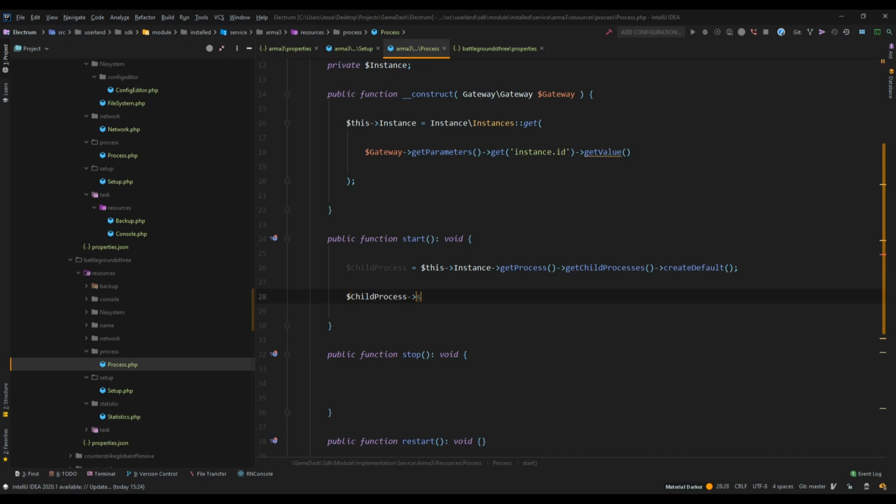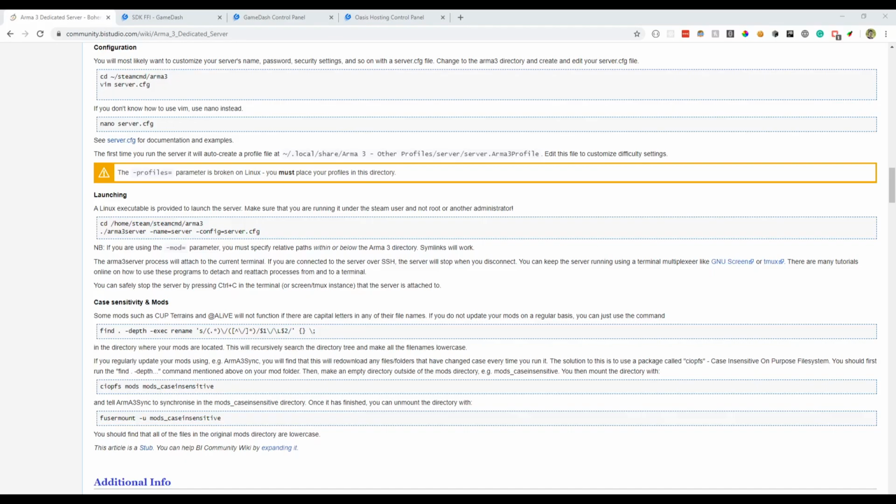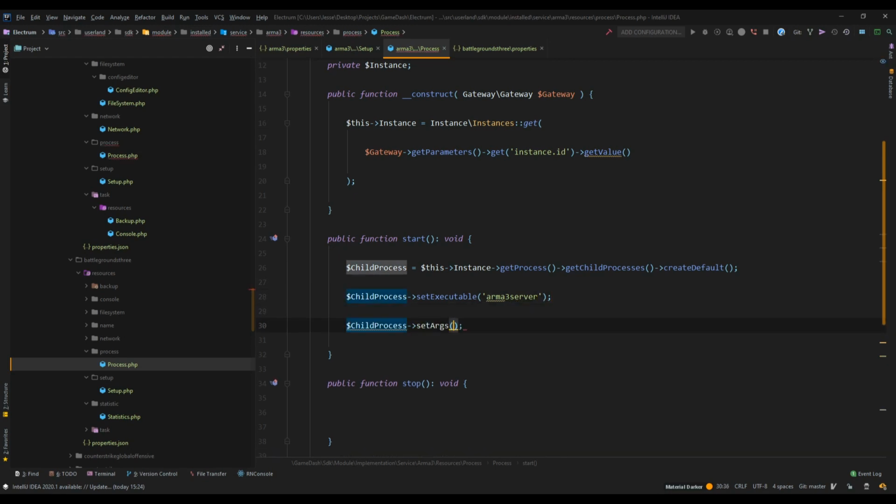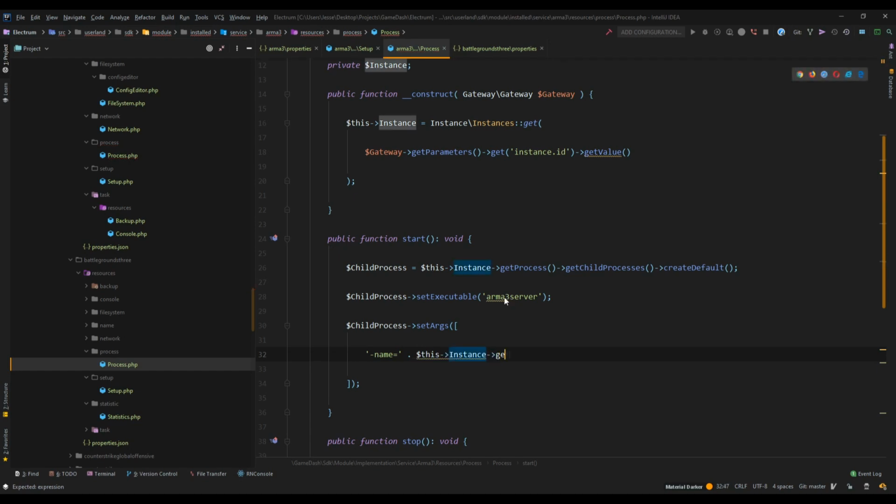So we can now set the executable, and we need to know how Arma is started. So we'll go ahead and take a look at the wiki. So we have the Linux start command here. So it's launching the Arma 3 server binary. So we'll go ahead and use that. Set executable Arma 3 server. Then we'll go ahead and set the process args. And we'll get the name of the instance.